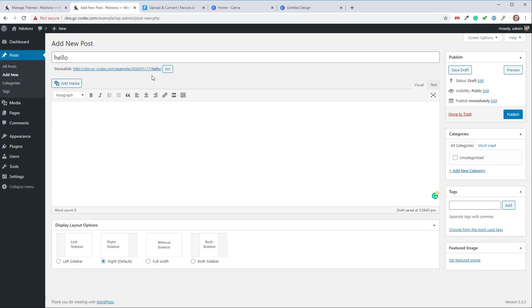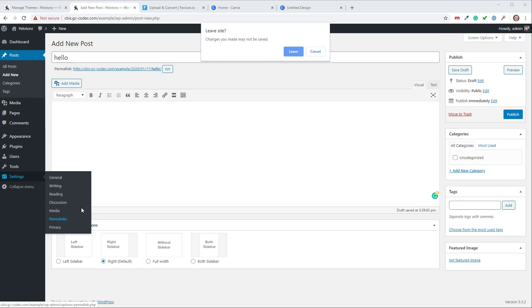So what I like to do is go and change that. I want to change that so it doesn't show up with all these extra numbers in there. So to go to our permalinks, we're going to go to settings, which is here, and then permalinks.